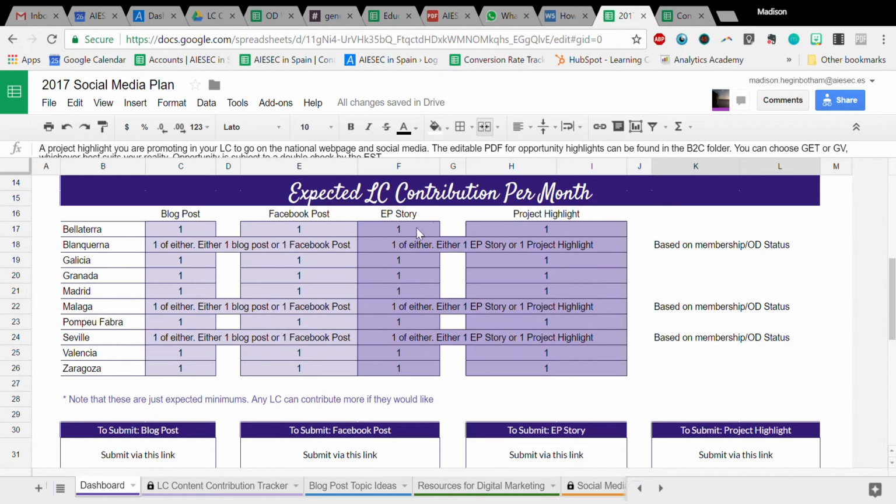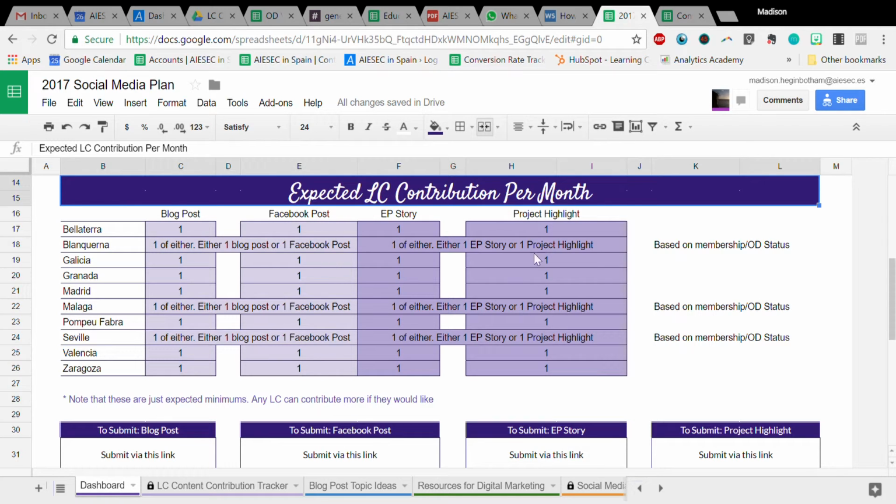So here you can see an overview of the expected LC contribution per month. If your LC is larger or middle size, you need to contribute 1 of each kind. For this summer semester, it'll probably pick up in the winter semester. It's up to the discretion of next year's team. But for right now, these middle and upper tiers need to submit at least 1 of each kind.